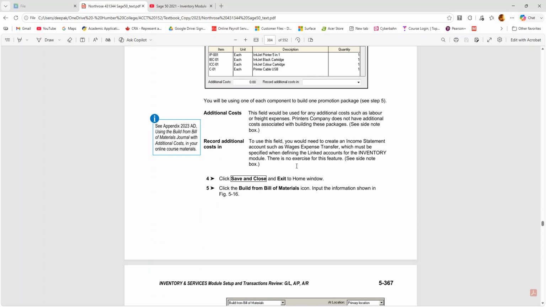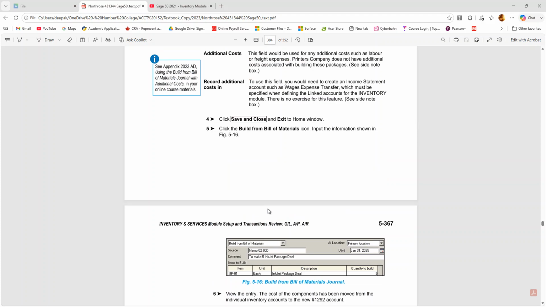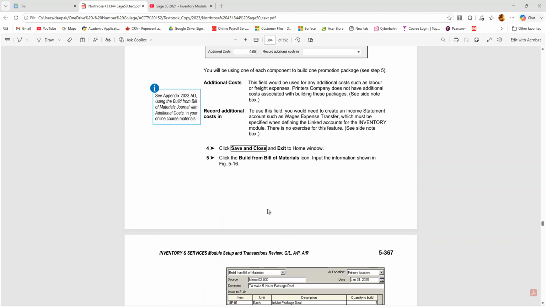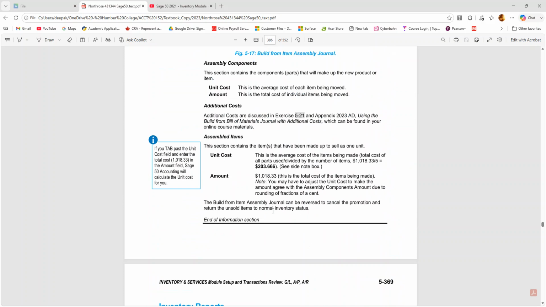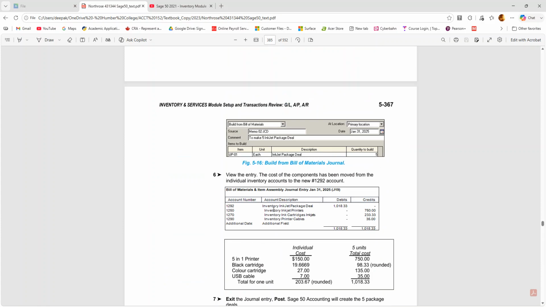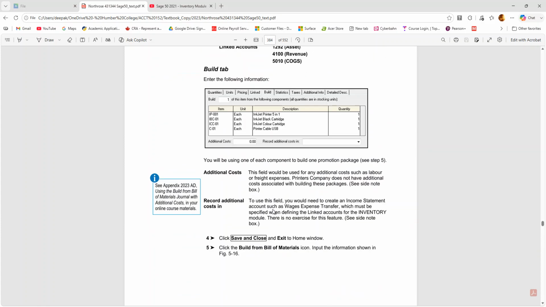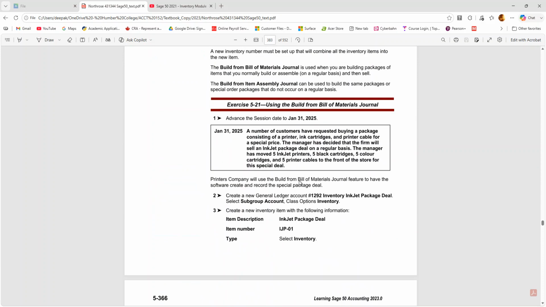Once you create it, you're going to build that through a bill of material. You will follow these steps to create a bill of material. It's actually an important task, but it has to be done step by step. You can skip this exercise if you want to, but it's an important exercise which gives you a little more understanding of how to build a package from the existing inventory.